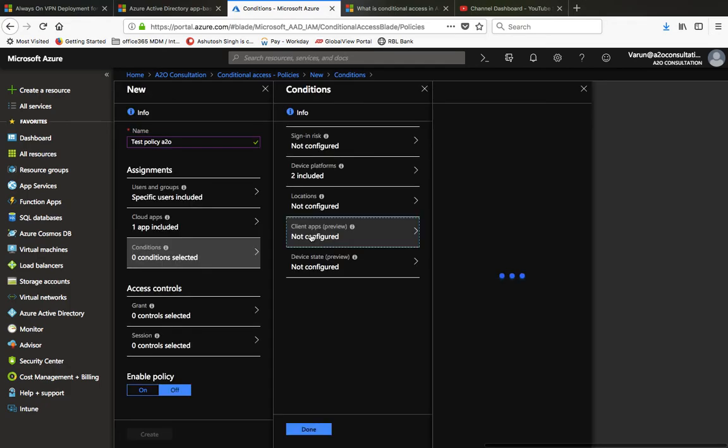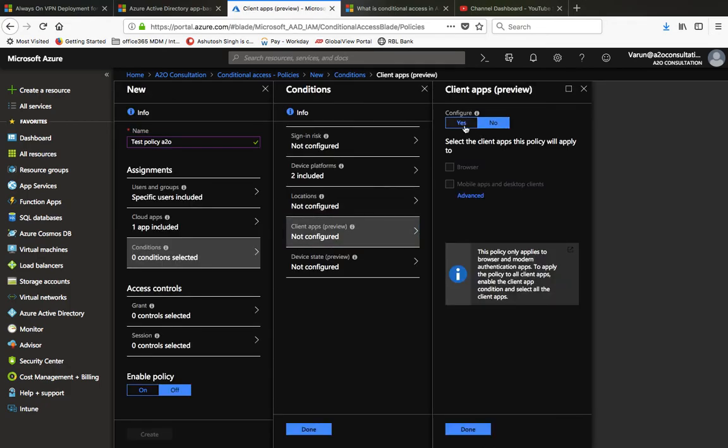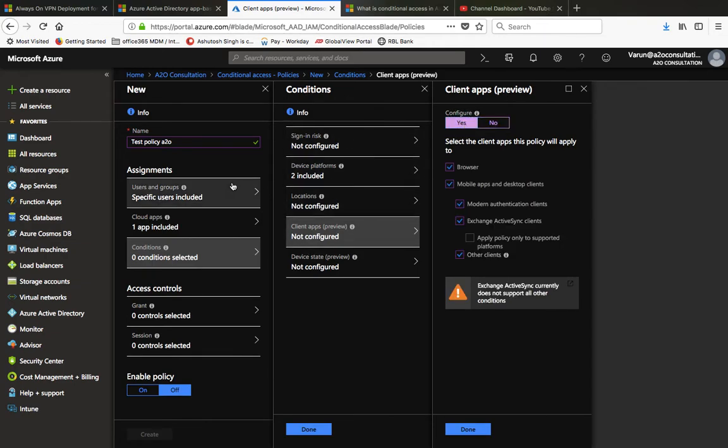Then client apps. This one is actually important. If you do not configure client apps, the cloud app will not get a platform on how to open it. As I said earlier, the client applications are the applications which are used to open any certain cloud app. In this case, we have selected Exchange Online. So Exchange Online can be opened using a browser, as I said, using your Chrome or Mozilla, IE, anything.